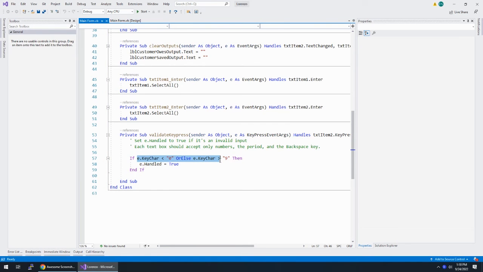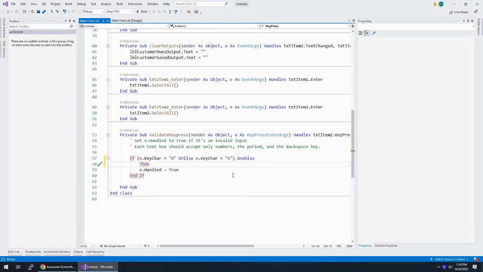I'm going to take this part that handles the numbers and put it in parentheses. And then after this, say, and also e.KeyChar is not equal to ControlChars.Back. All right. And I don't really like the way this is coding because it's looking for something that's bad. Instead, I almost feel like it would be easier to look for what's good. But we can run this.